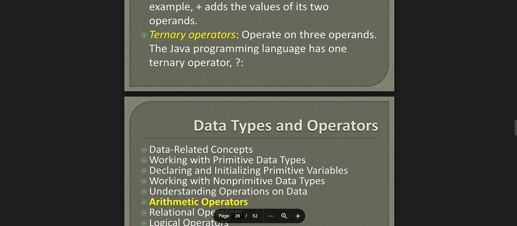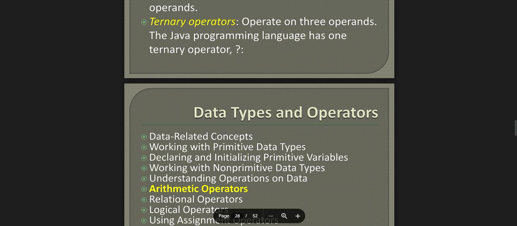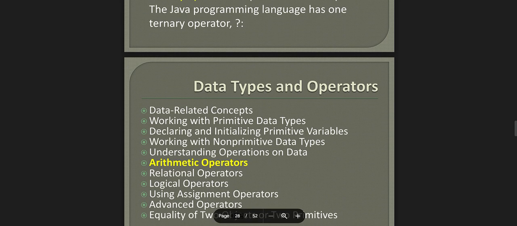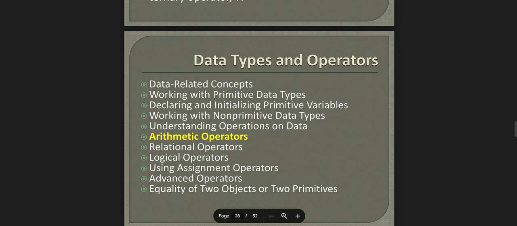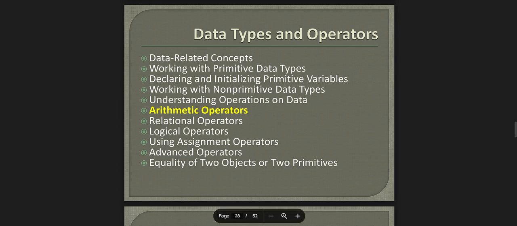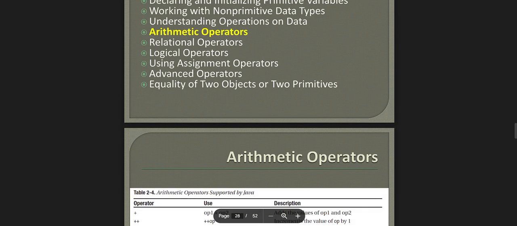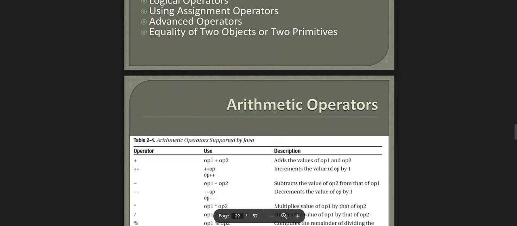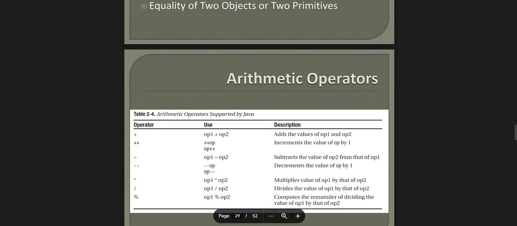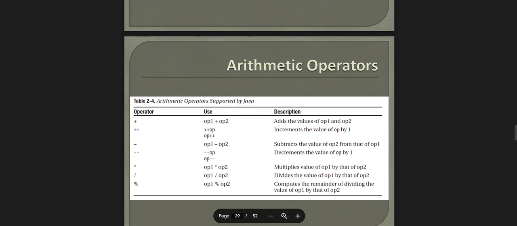Data types and operators, data-related concepts: working with the primitive data types, declaring and initializing the primitive variables, understanding the operators and data: arithmetic operator, relational operator, logical operator, using the assignment operator, advanced operators, equality of two objects or two primitives. Arithmetic operators: op1 plus op2, op plus plus, op1 minus op2, minus equals.